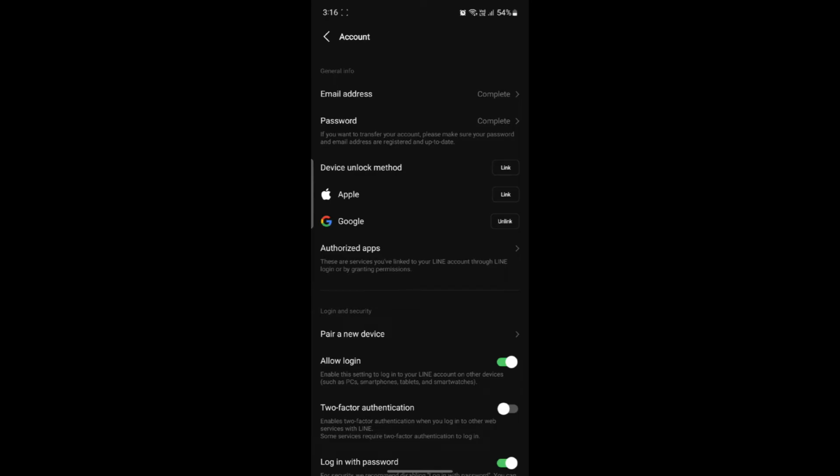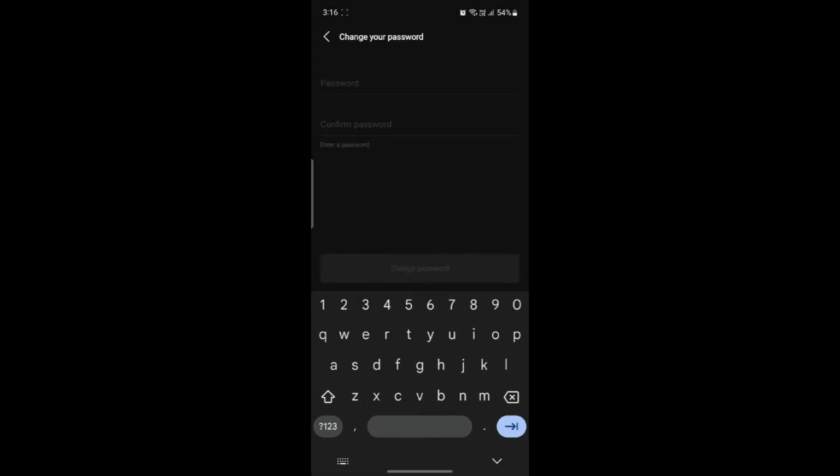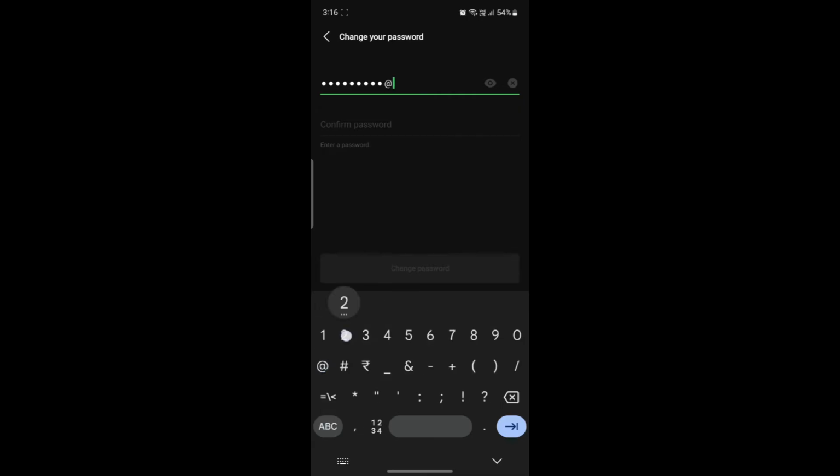If you want to transfer your account, please make sure your password and email address are registered and up to date. So if you want to change your password, just go ahead and click on the password icon. Go ahead and tap on it, verify your identity, and the next thing you want to do is set up a password for yourself. Make sure and write down the password which you want and make sure it is safe and secure and nobody will know it.